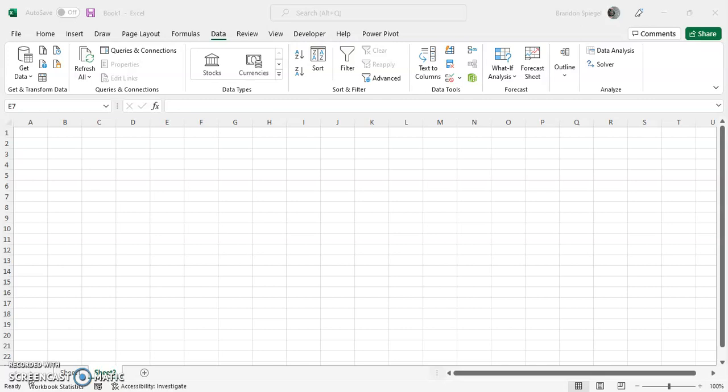One thing to note is that this is only going to work if you have Excel 2019 or newer, because it is a fairly new feature in Excel to import data directly from PDF. But that's it. Let's get into it.